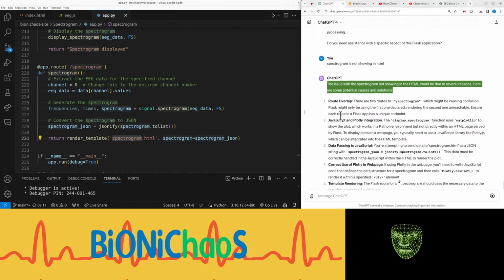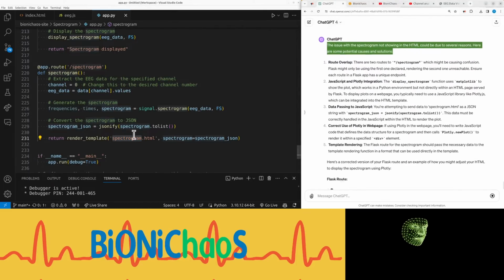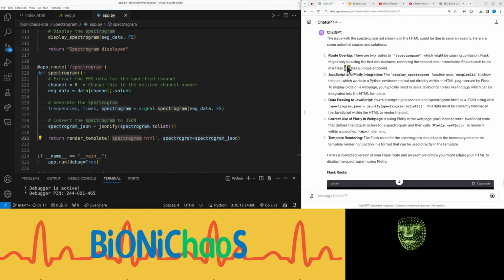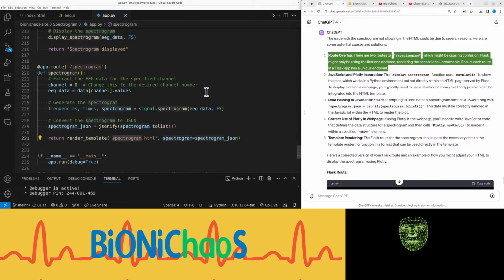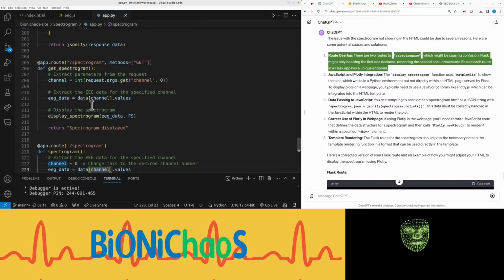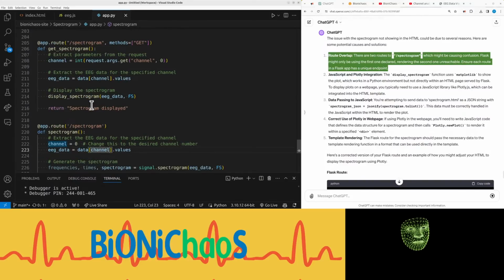The issue with the spectrogram not showing in the HTML could be due to several reasons. Here are some potential causes and solutions. Route overlap. There are two routes to spectrogram, which might be causing confusion. Flask might only be using the first one declared, rendering the second one unreachable. Ensure each route in a Flask app has a unique endpoint.